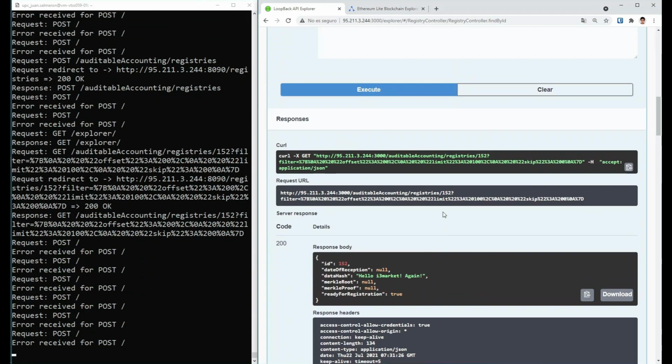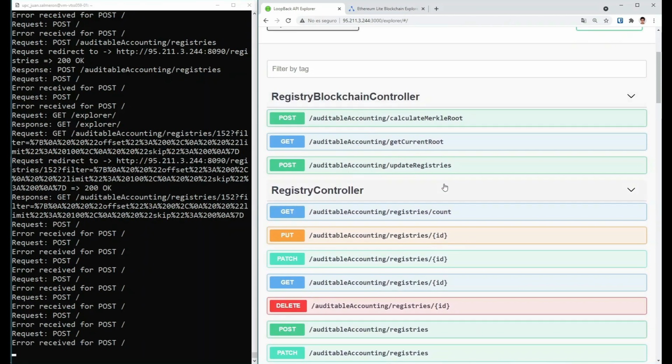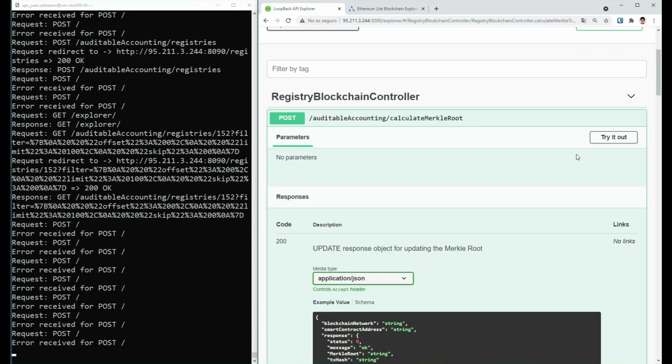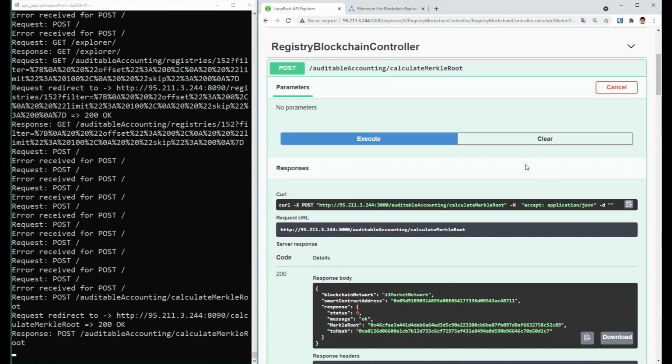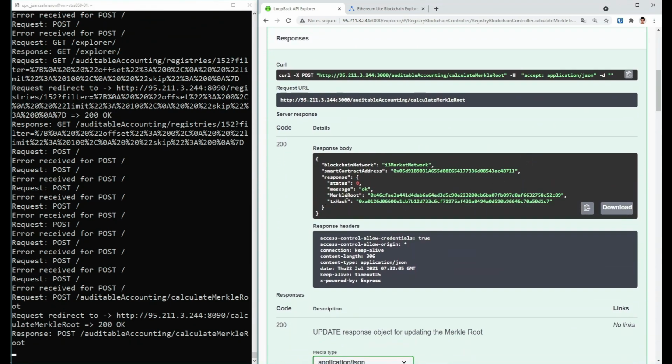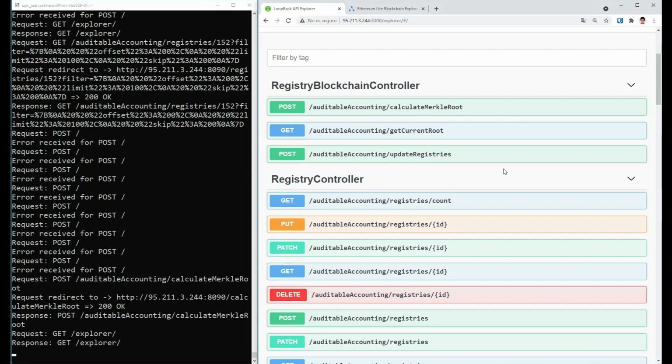To do that, we have to go to the other controller, the registry blockchain controller, and here we have three endpoints. The first one, calculate Merkle root, is to compute the new transaction and prepare the new registries to be audited on the blockchain, but not generate the transaction to the blockchain. If we try it out, we can execute, and we see here the new transaction with the Merkle root that ends with C89.